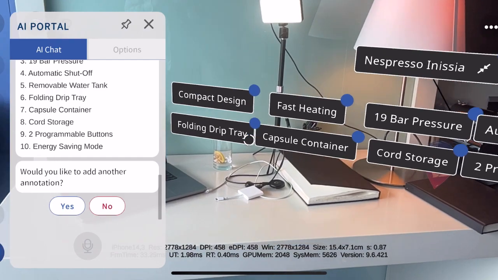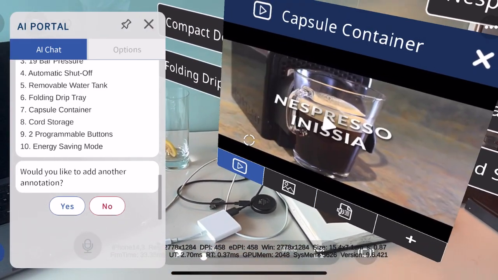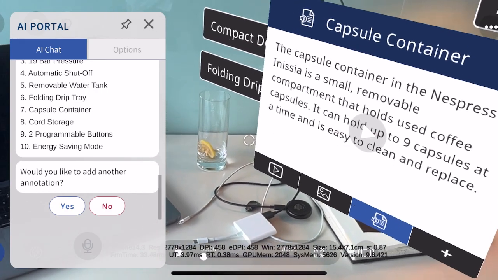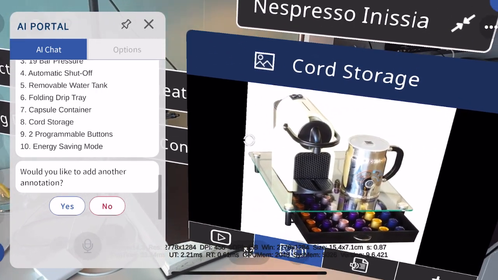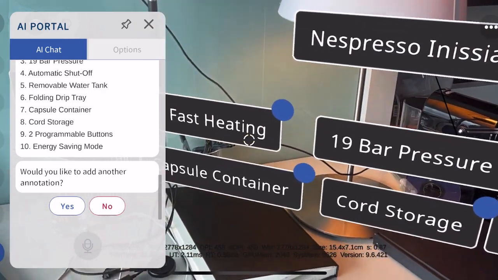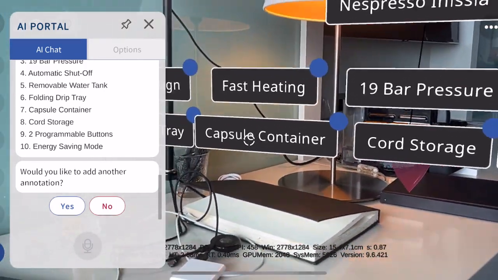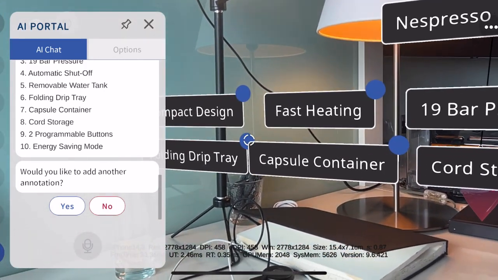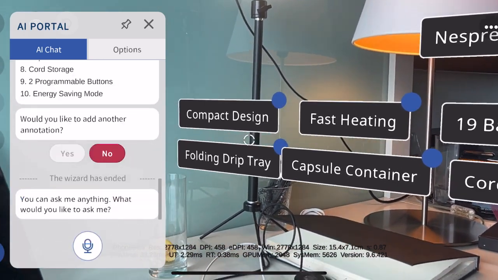Now I can go and probe this myself. For example, the capsule container annotation. You can see here the video, the text, the image, how I can see here what happens with the storage, the cord storage. So imagine this being an MRI device or a more complex engine or something like that. So then when I've done, it asks me if I would like to add another annotation. I say no, I save it.